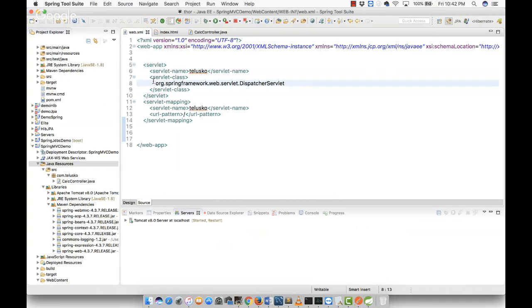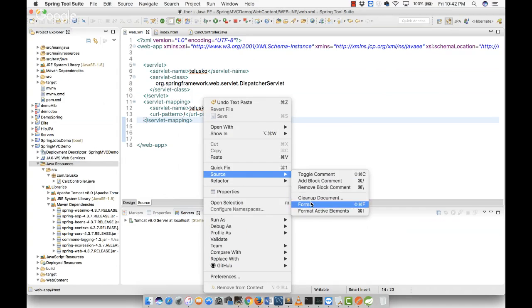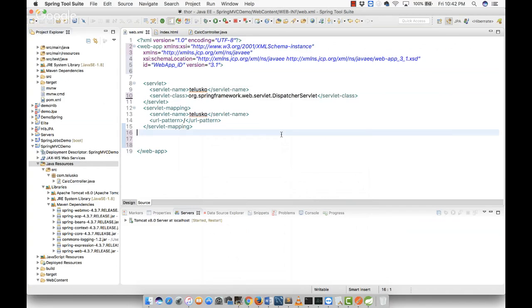Okay. Now, what do you mean by this sentence here? First of all, let me right-click this and say source format. Okay. Yeah. So can you see, whenever you send a request, when I say slash, it means for any request. Doesn't matter what request you're sending. For every request, you have to transfer your request to the dispatcher servlet.